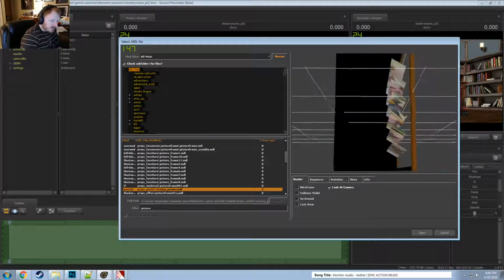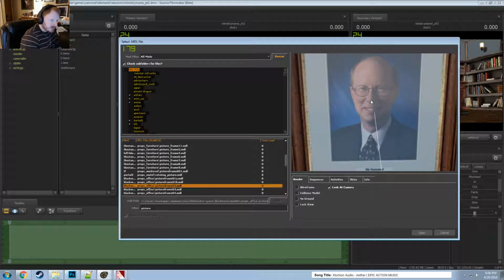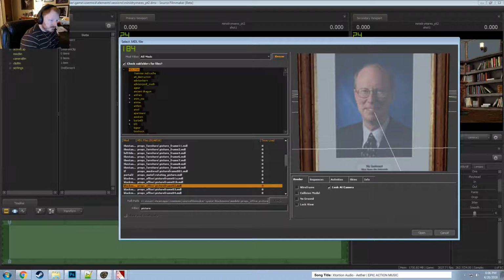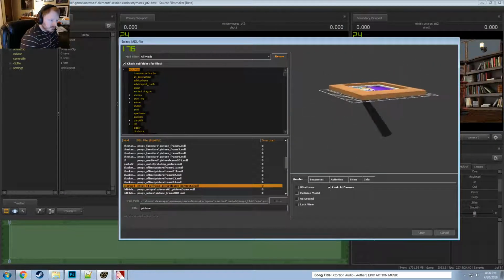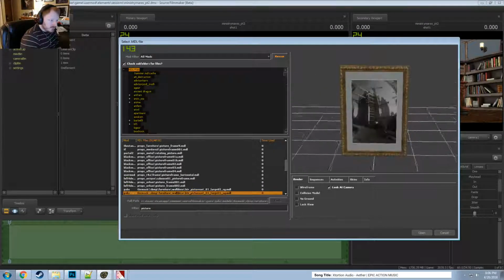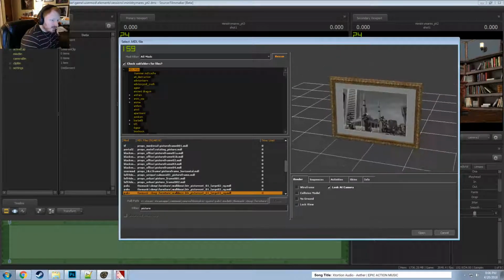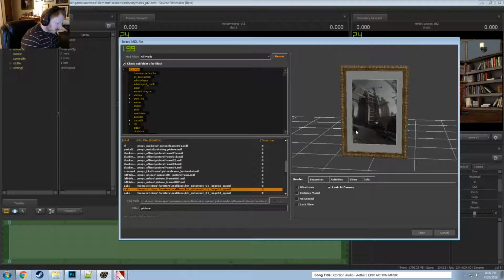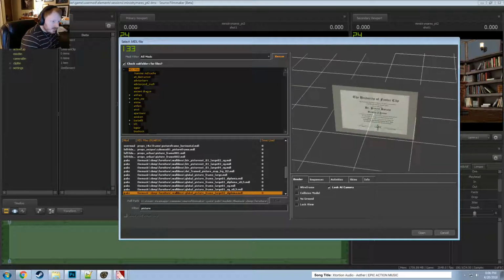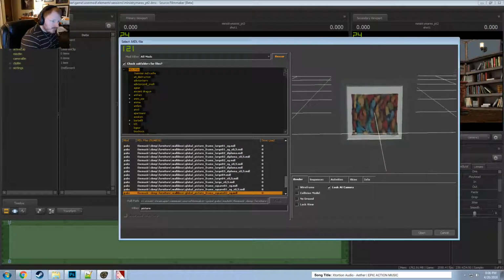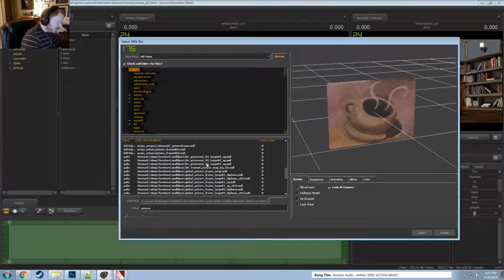Oh, rotating picture. Neat. Ooh. Those are a bit more detailed. This one called Picture Set. Oh, that's a coffee. Okay, I'm gonna go with picture set.